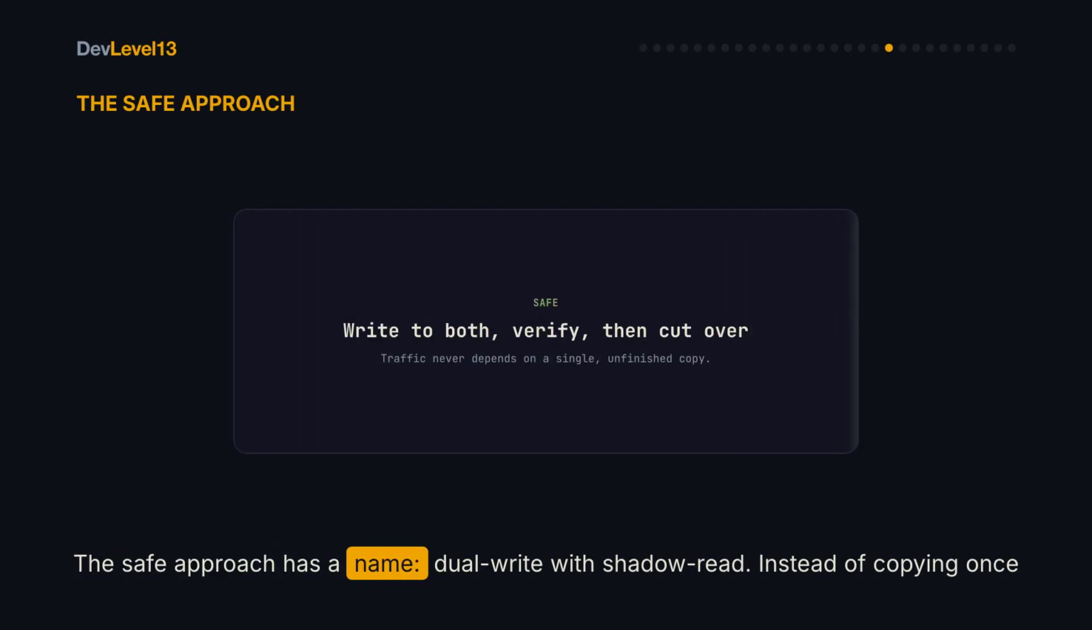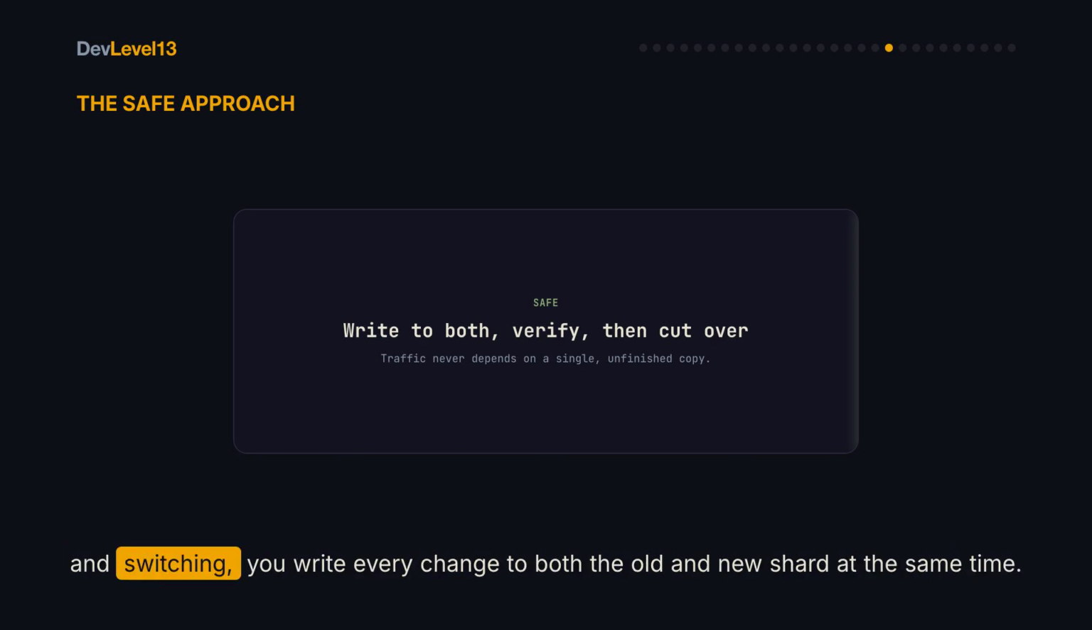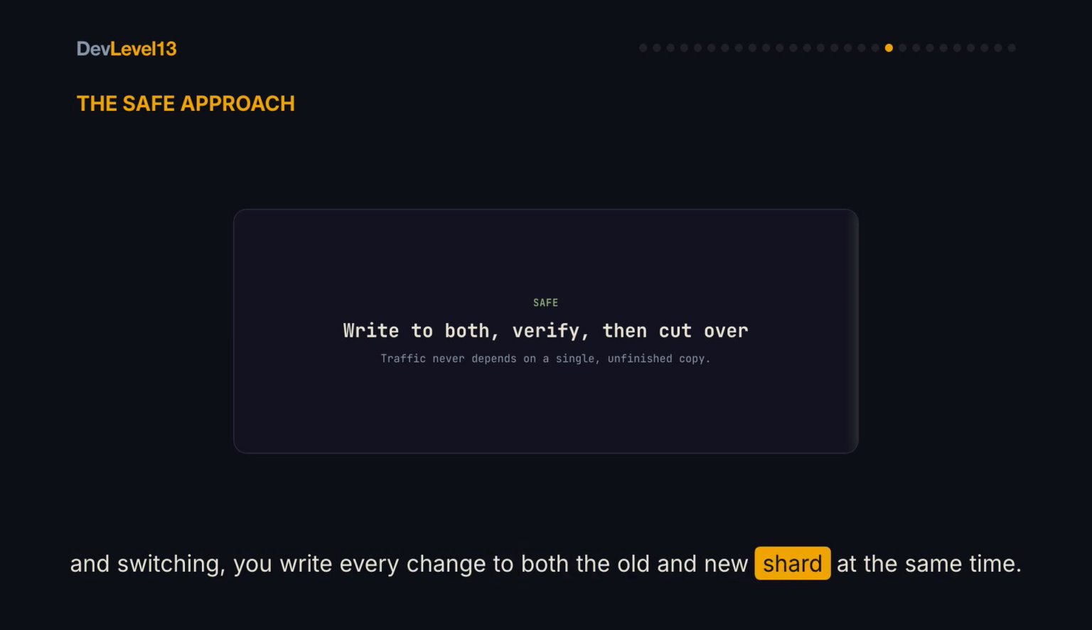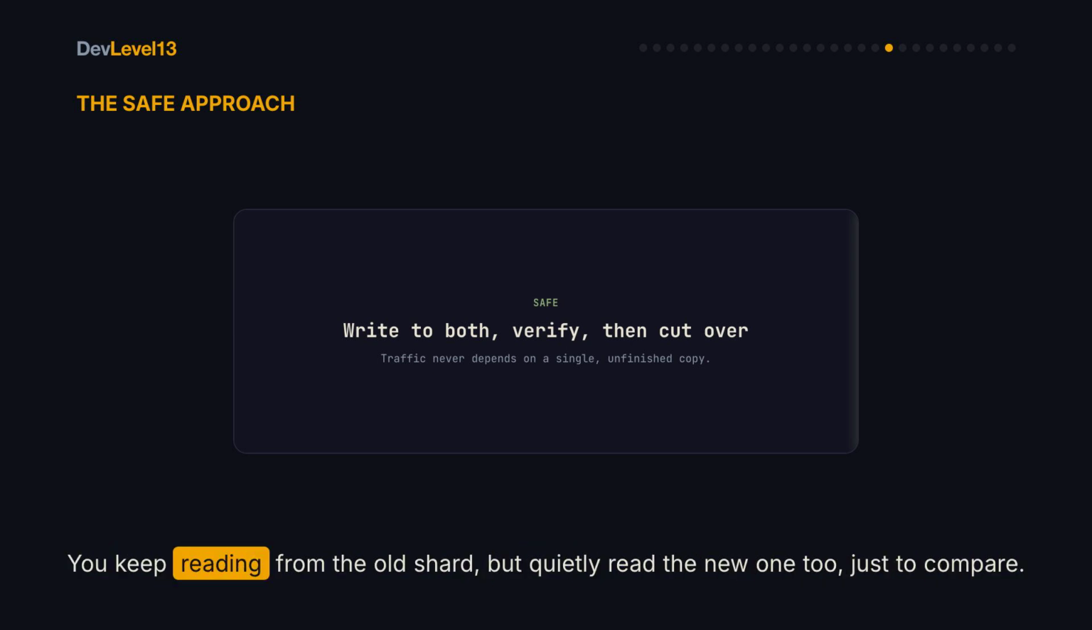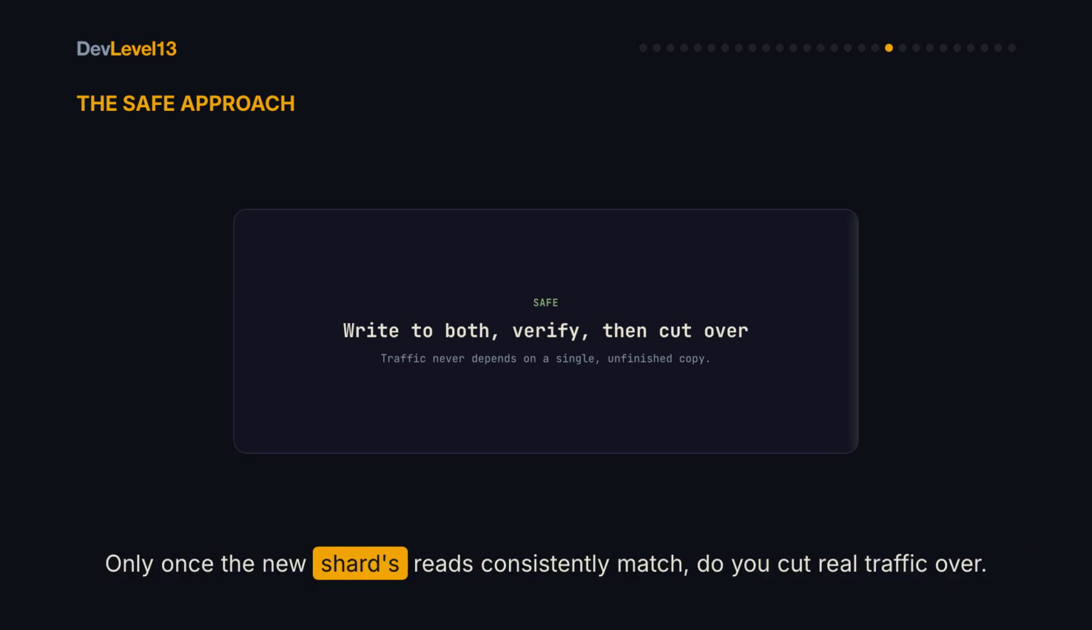The safe approach has a name, dual write with shadow read. Instead of copying once and switching, you write every change to both the old and new shard at the same time. You keep reading from the old shard but quietly read the new one too, just to compare. Only once the new shard's reads consistently match do you cut real traffic over.